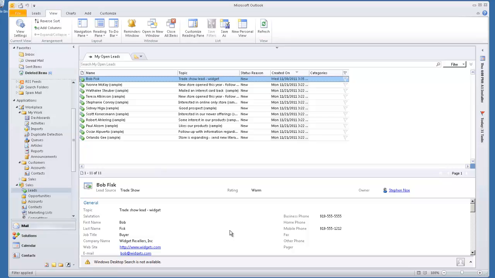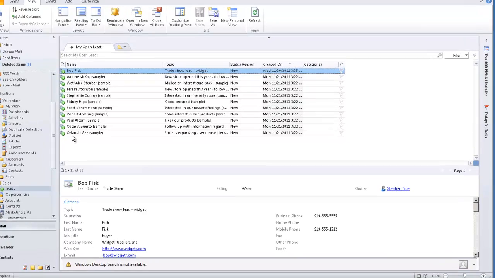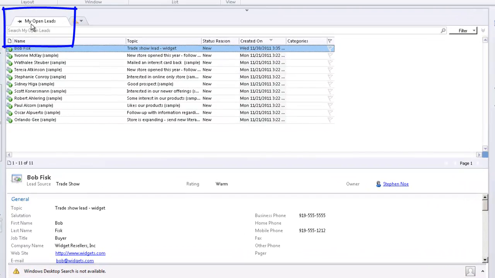So let's start off with views. What is a view? Well, a view is basically a look into the database that retrieves information based on what you need. In this particular case, we're looking at the My Open Leads view, which retrieves all the leads that are owned by the individual who happens to be logged on to the system. So if you're logged into the CRM application and you look at the My Open Leads, it will show you the leads that you own within CRM.